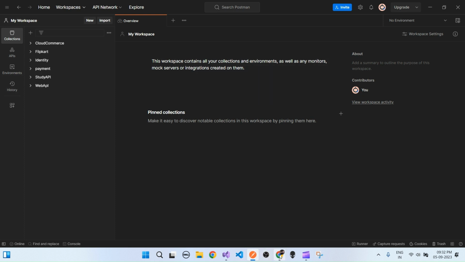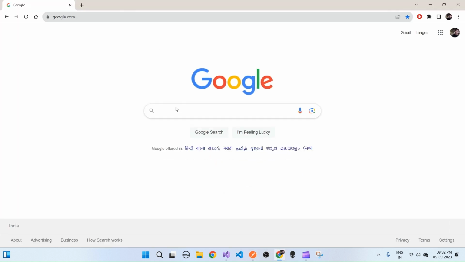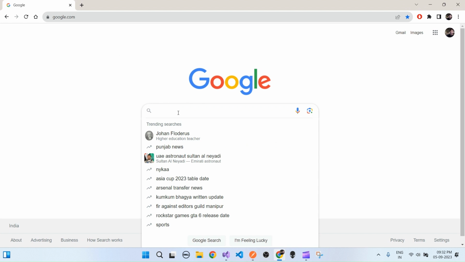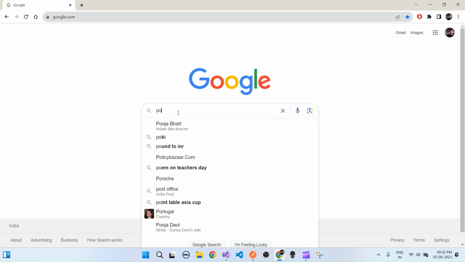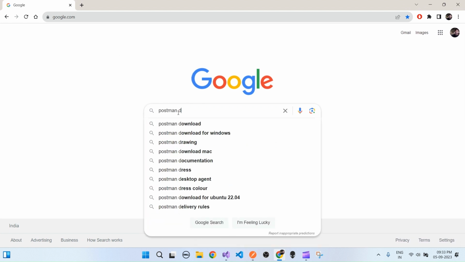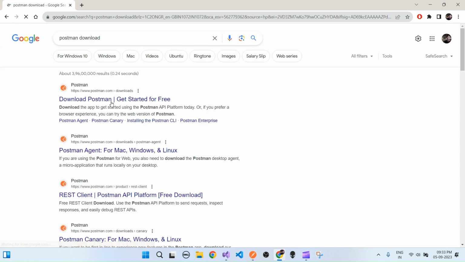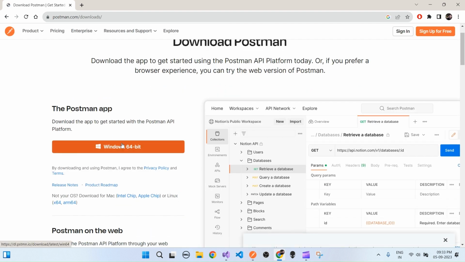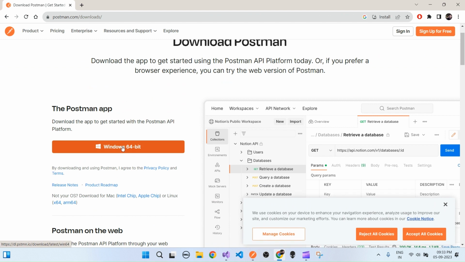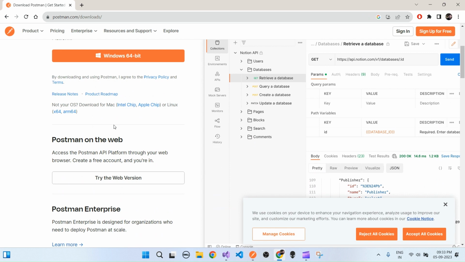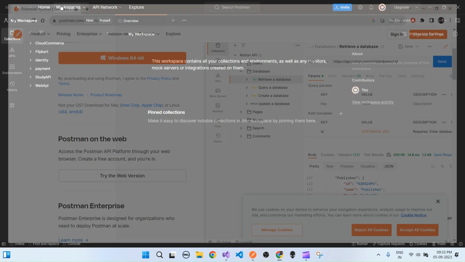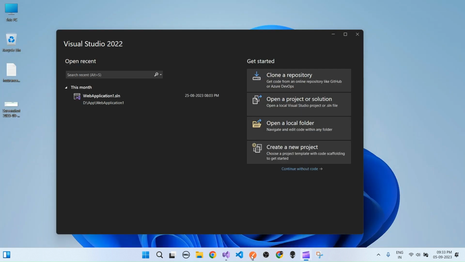Firstly, go to Google and install Postman, just search for Postman downloads. The URL is www.postman.com, click on download. This version is Windows 64. Postman is free to use, and you have to install it on your laptop, then log in easily and run Postman.